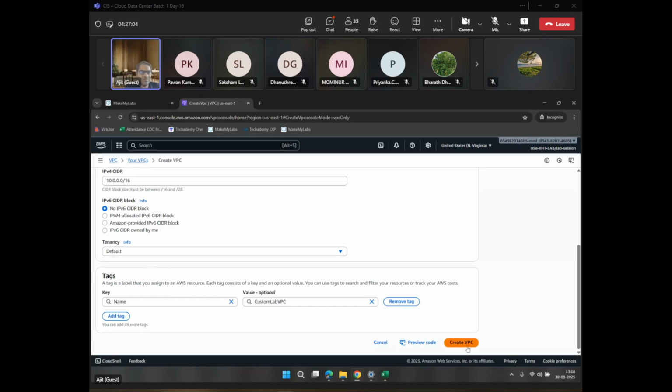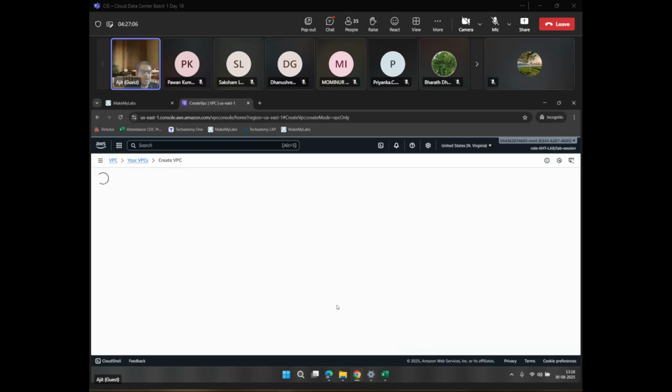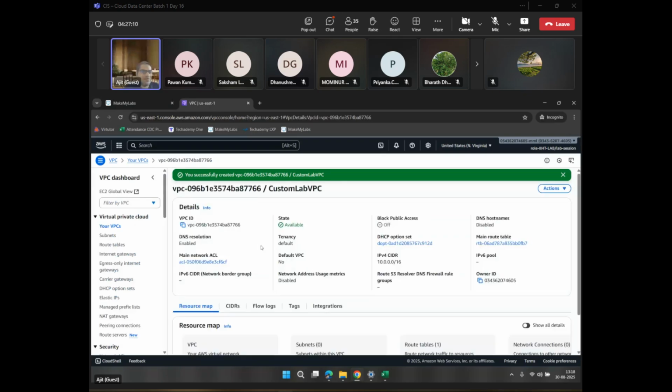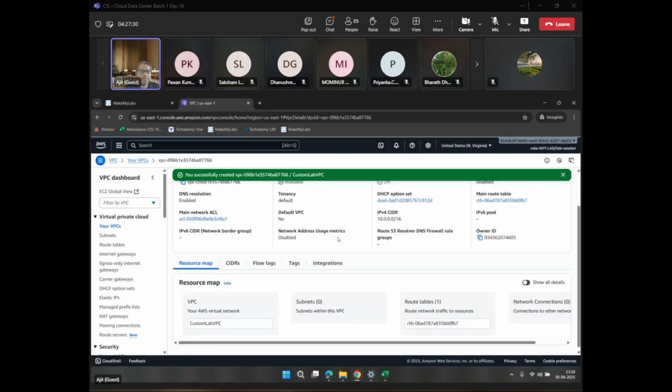So you're going to create VPC. It will take a minute, few seconds, and it will open up the home page for that VPC. It will have some unique identifier, that is VPC hyphen something, and then it will show you the custom lab VPC. That is the name that we have set. So that is our first step.